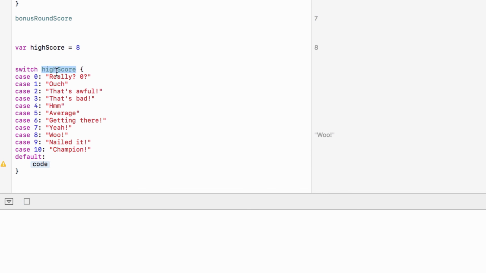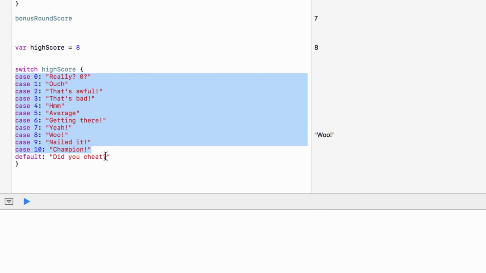So now if high score is 0, we do this. If it's 1, we do this. 2, this. 3, this, and so on. So as high score is 8, we're saying woo. Now a switch statement needs a default. So something to run if none of these are true. If our score isn't 0, 1, 2, 3, 4, 5, 6, 7, 8, 9, or 10, something's gone wrong, or they cheated. So we will say, did you cheat? So the default is a bit like an else statement. We're going to say if none of these are true, do this.